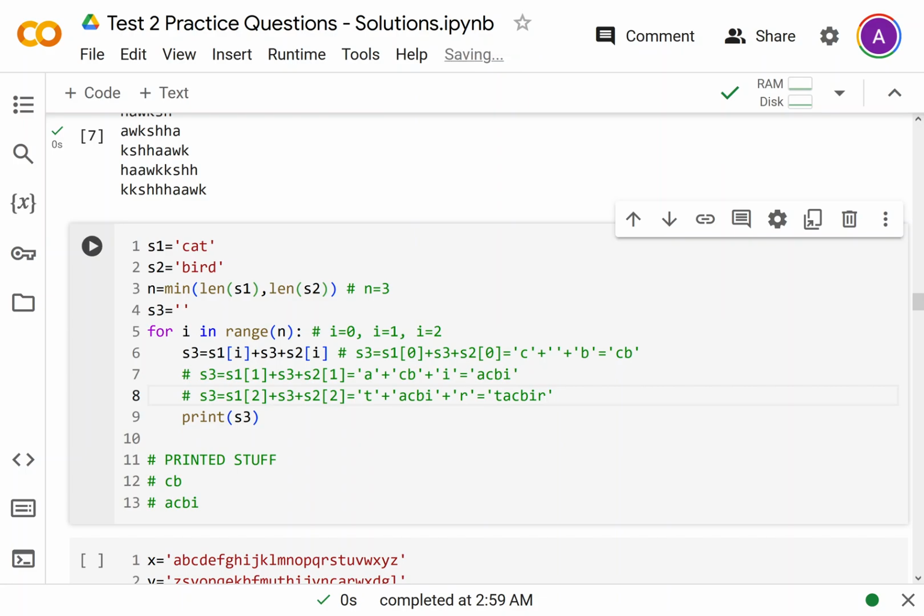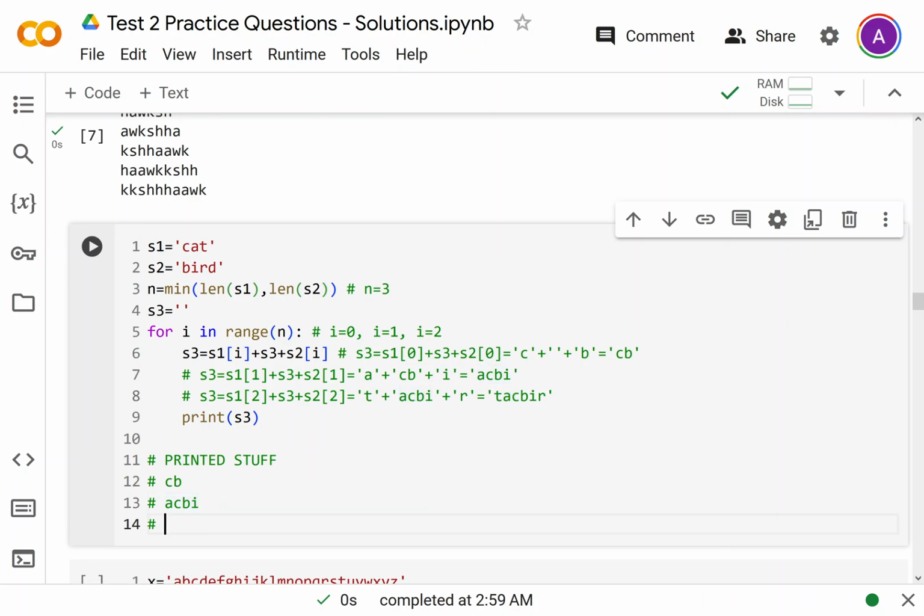Now you can kind of make out what's happening here. We're basically building up S3 to be S2 forwards with S1 backwards in front. It's a little bit weird, but not as weird as the last one. So we get TACBIR. And that is the last thing that prints because we've gone through the whole range at this point.